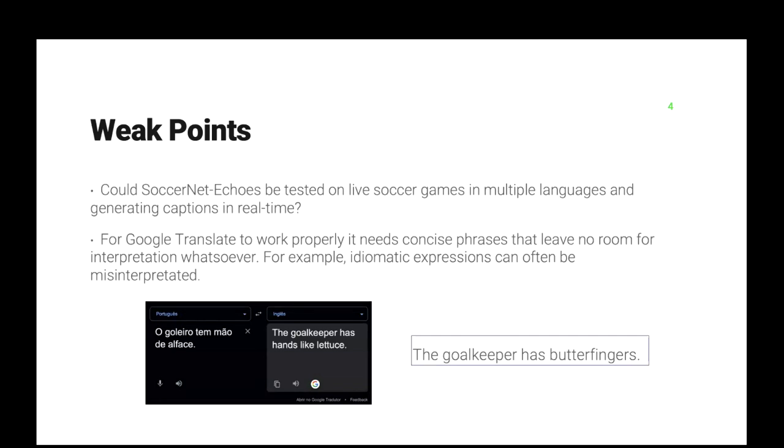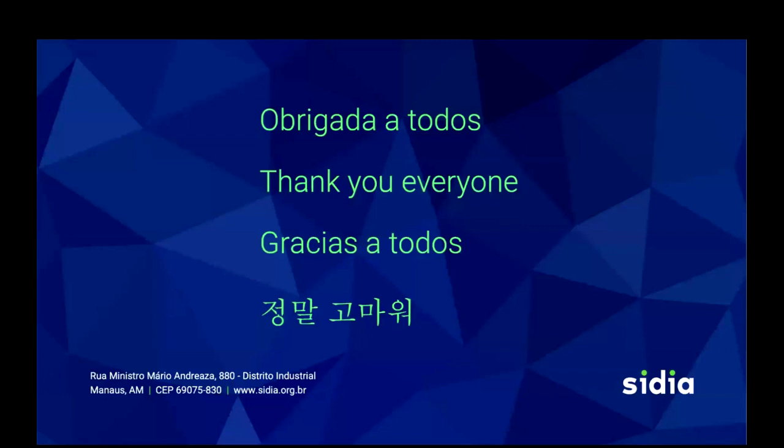And the second point is, for Google Translate to work properly, it needs concise phrases that leave no room for interpretation whatsoever. This is one of the limitations. You wrote that batch translations using Google Translate are not always reliable, and I put that as a weak point. For example, I used this Brazilian expression in football that means the goalkeeper has hands like lettuce, said roughly when the other team scores a goal that the goalkeeper could have stopped. Translating it word by word, that's what it means, but it just means that the goalkeeper has butterfingers. And so it leads me to the question, why did you use Google Translate? And yeah, thanks. That's the presentation.